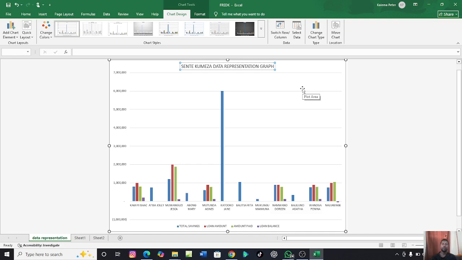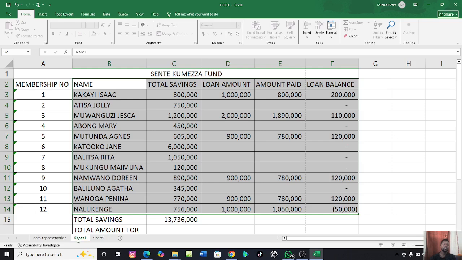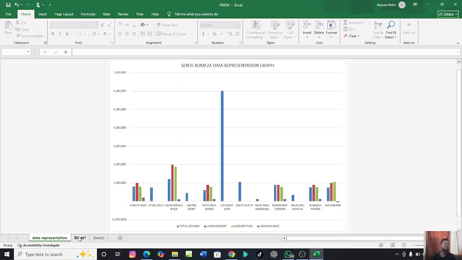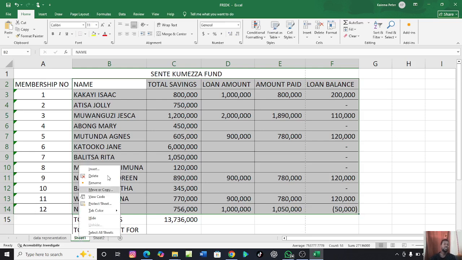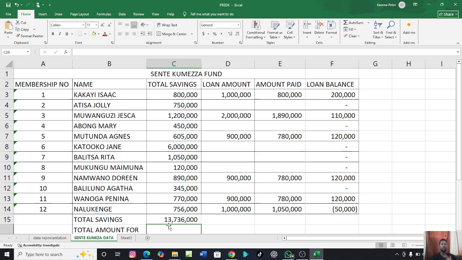So when they are marking, this is what they need. When they come here on sheet 1, you have your work. Sheet 2, data representation. Even sheet 1, I can rename it and then say center kumeza data. Now I click there. And then I don't forget to save. Now this is our center kumeza.